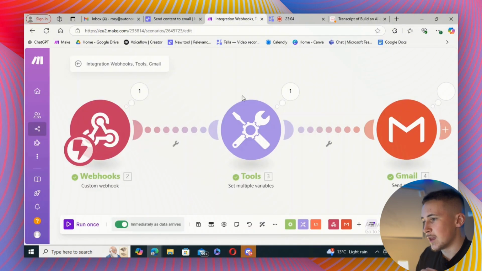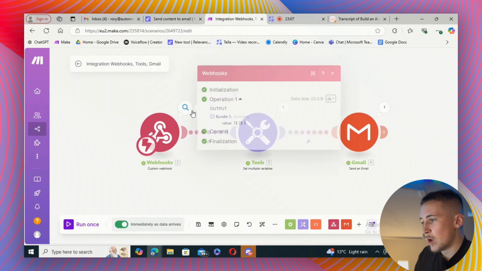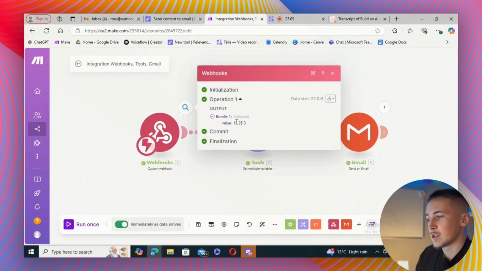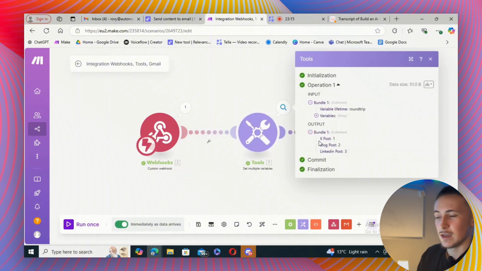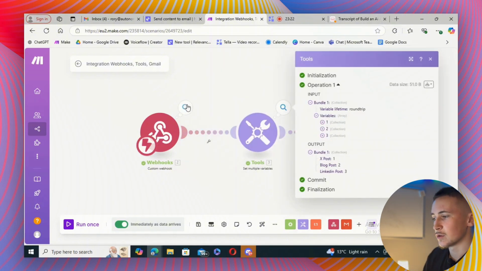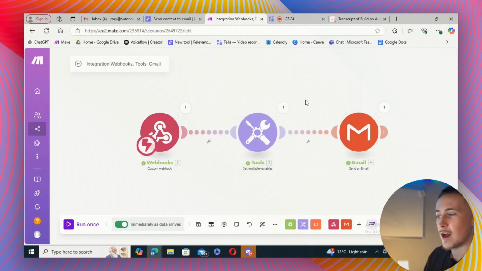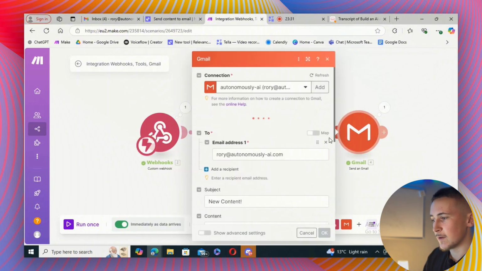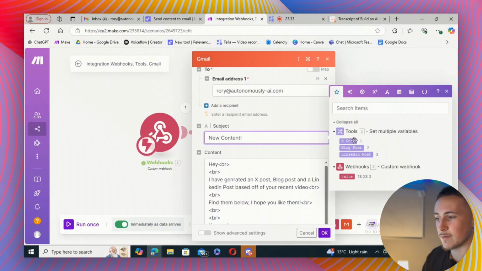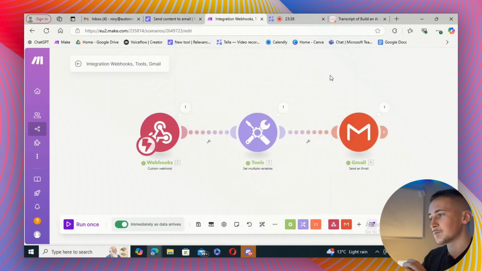You can come over to Make and you see it's been triggered. 1, 2, 3. Obviously it's $sign 1 $sign 2 $sign 3. And then it is split up like this. You can see this is how it looks. So this was what was inputted, and then it was split up based on that $sign, and then it outputted X post, blog post, LinkedIn post. And then when we want to use these variables in other steps, you can see we have the separate variables here, 1, 2, and 3. So that's how that works.